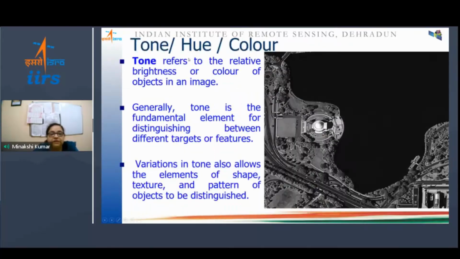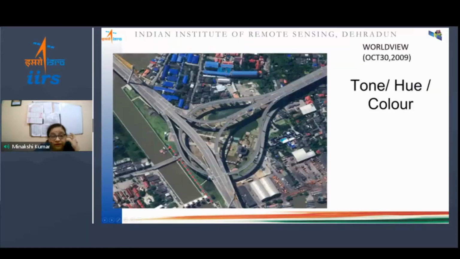So the first element is the tone. Tone is also the color. If it's a black and white image, your image will be a grayscale image. White objects reflect total energy. Dark objects do not reflect any energy. And there are some gray objects. So tone also helps in distinguishing certain features. When it is a colored image, it is very easy to interpret, right?